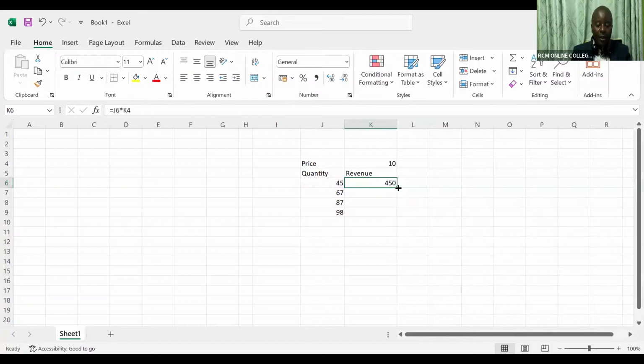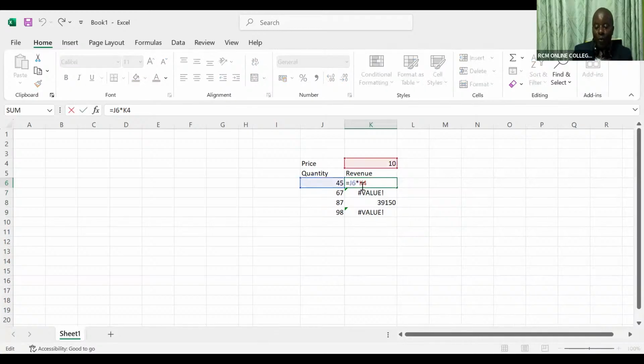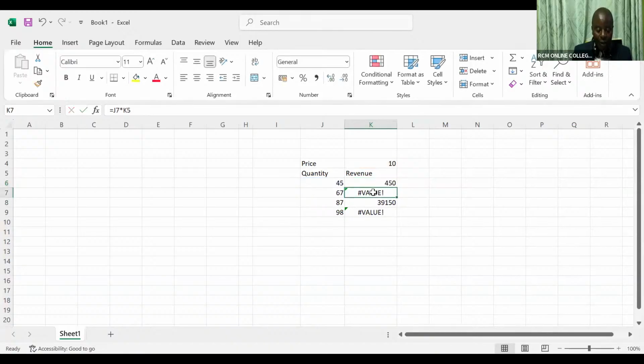Then I come and try dragging this down. Oh, I'm getting errors. What do you think in this case went wrong? It's because Excel is meant to take you one step down. So when I multiplied, if I come here and show you my formula, F2, you'll be able to see wonders.